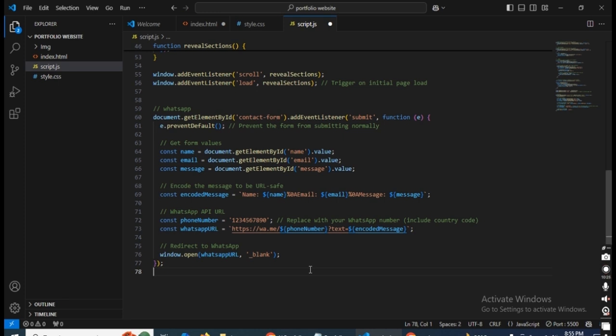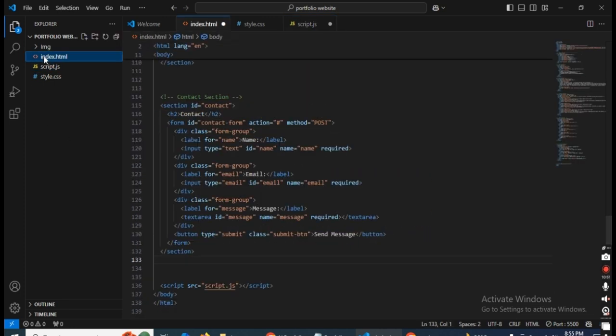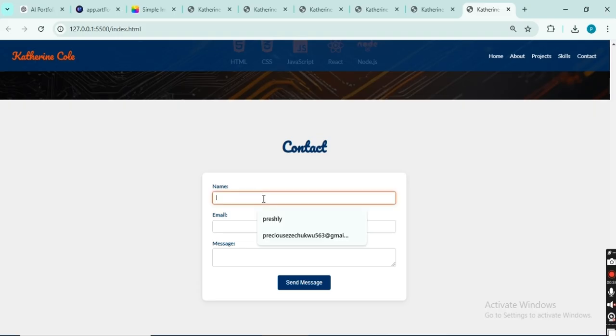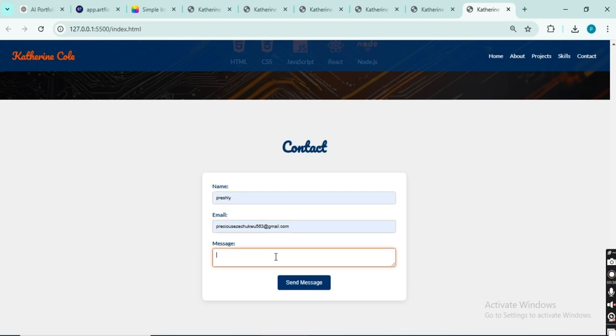Once we receive the code, we copy it and add it to our project. We only need to adjust the phone number in the URL to match ours, ensuring that when a user clicks submit, the message goes directly to us. After updating the code, we test it in the live server.